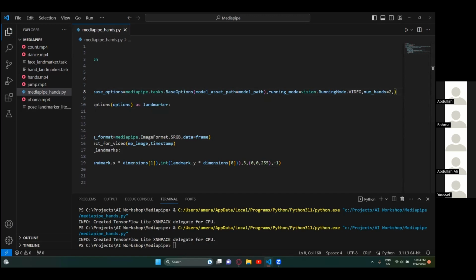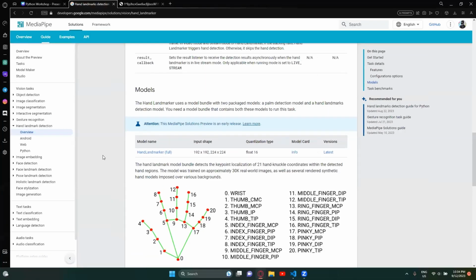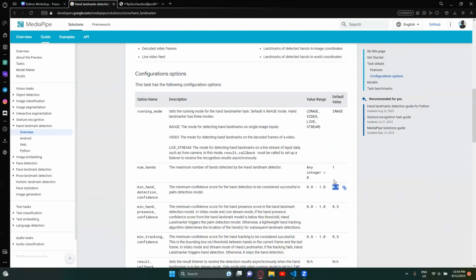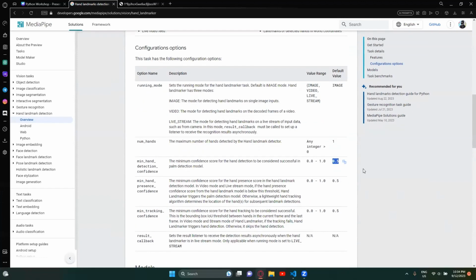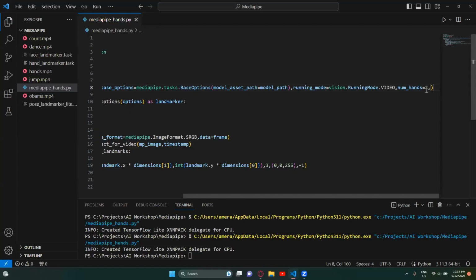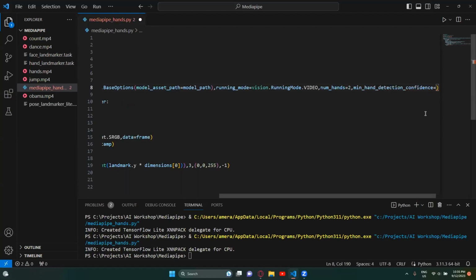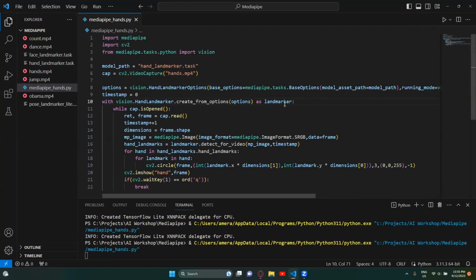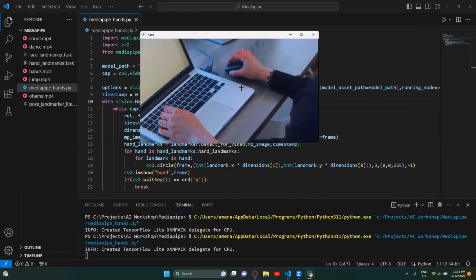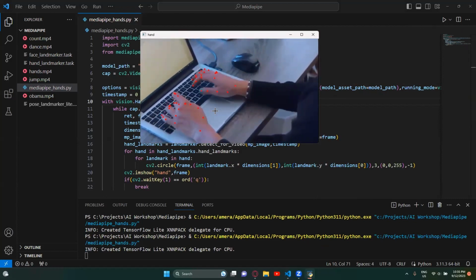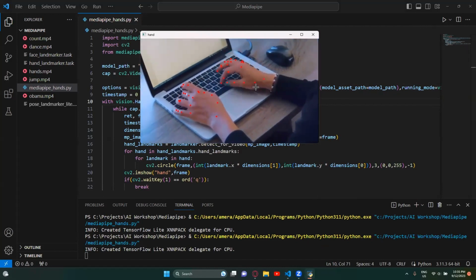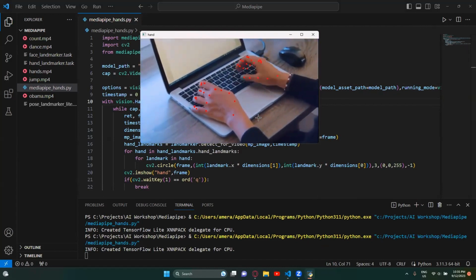So the option that we want to change is the minimum hand detection confidence. The default value is 0.5, which is 50%. If you're 50% sure that this is a hand, then display this. But let's say we decrease this to 0.2, for example. This way, when we run, even if it's not 100% sure that this is a hand, it will also display. So yeah, we get both hands. Let me send you guys the code.